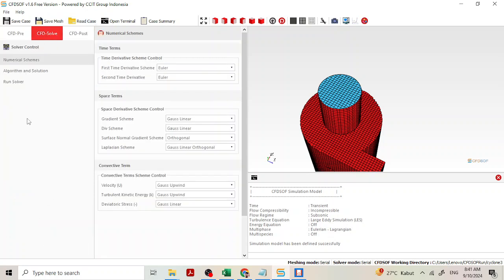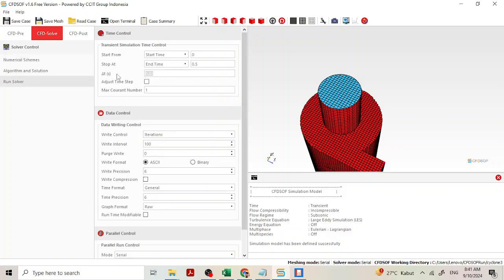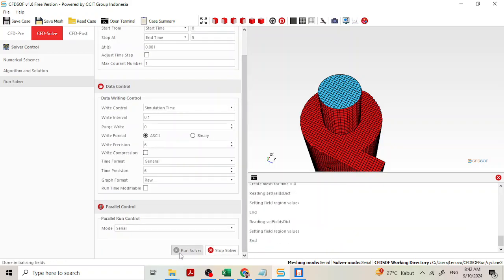Now we go to CFD-SOF and then run solver, and I'll change the time step to 0.001, and I'll simulate from 0 seconds to 5 seconds, for example, and change the data rate controls. I set the simulation time to 0.1, so the software will save the simulation result at every 0.1 seconds of run time. So now we have finished the simulation setup. We go to run solver, and that is how it works.